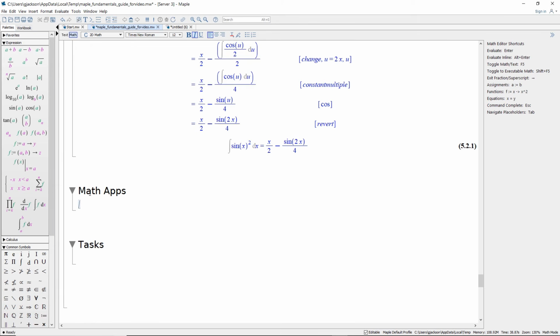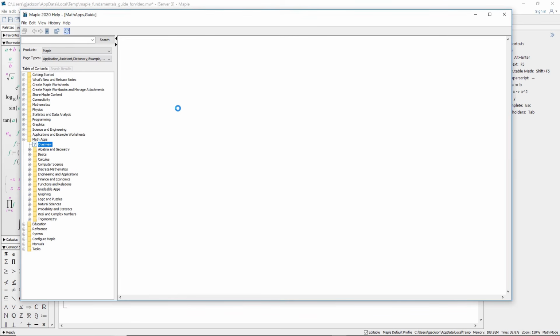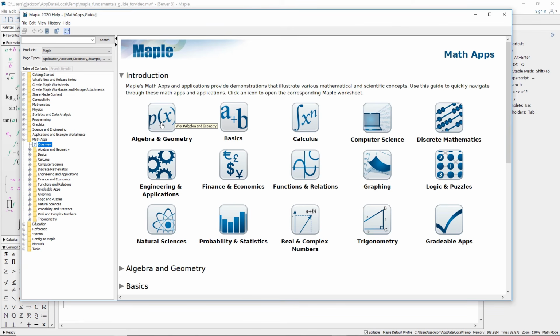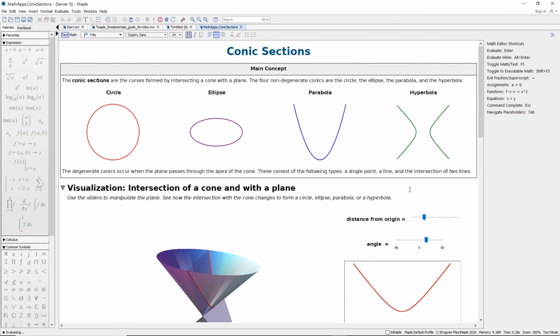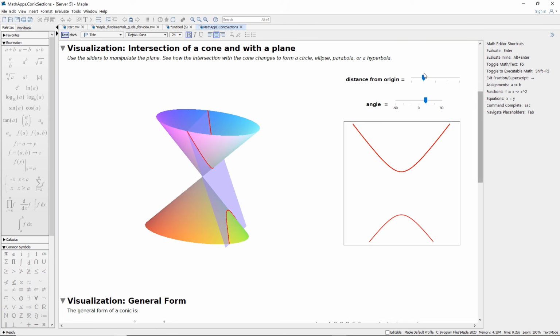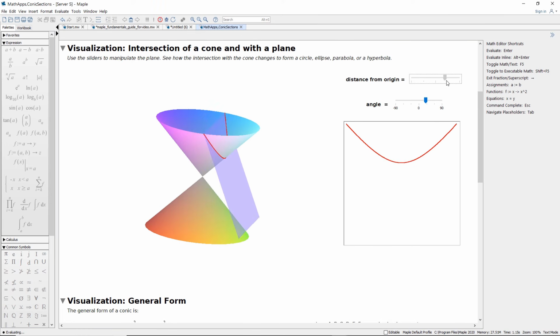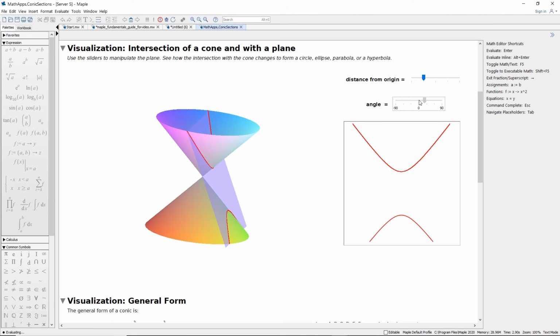Another area of Maple is math apps, and those provide, again, interactive explorations of different mathematical and scientific concepts, so all areas of engineering. Let's take a look at one by going into Tools and Math Apps. But let's just click on Algebra and Geometry, and if you scroll down a little bit here, we'll go down to Conic Sections. So now we're opened up with an application that allows you to understand how the intersection of a cone and a plane would function. I can scroll down here and I can start to manipulate this, and I can visualize the mathematics as they move around.